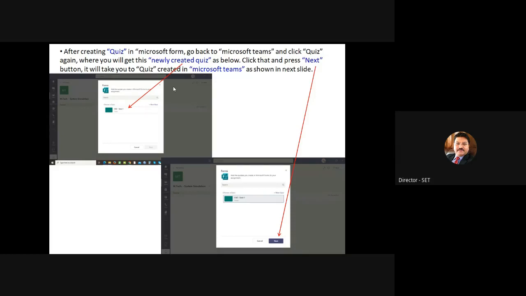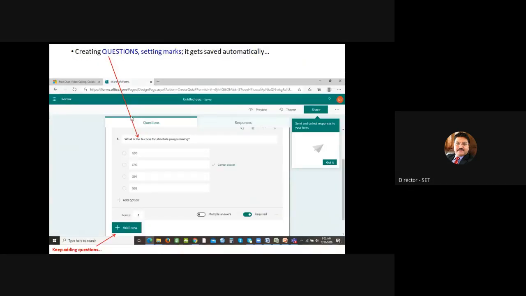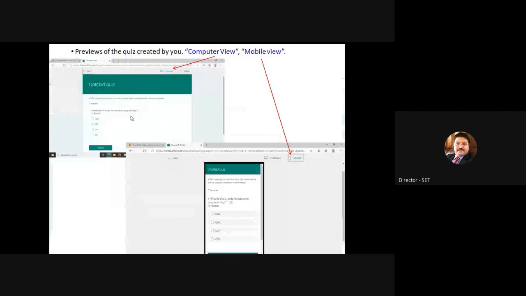You can see the dark screen behind this small white box is the Microsoft Teams window. Now I am in the Microsoft Teams window. I have clicked that quiz. Once I click the quiz, this window is popping up. In this window, I am getting CAD quiz 1. This CAD quiz 1 is what we have developed before. Okay, so it is there.